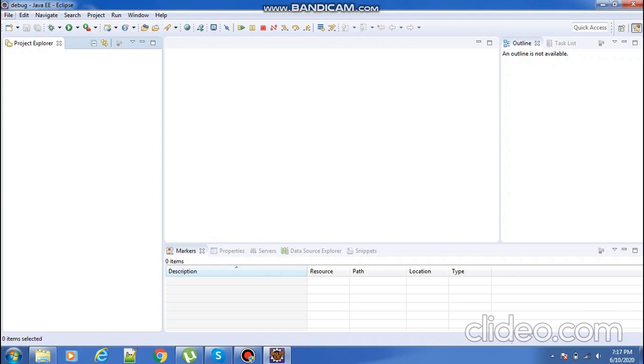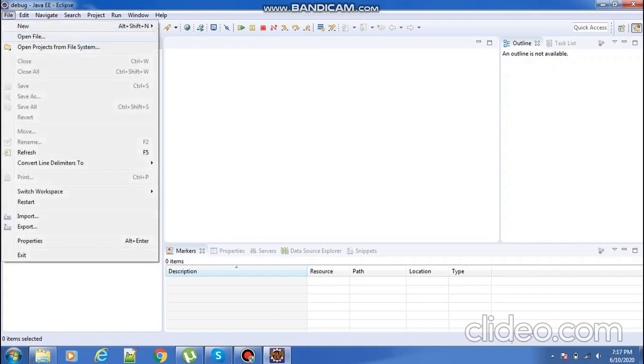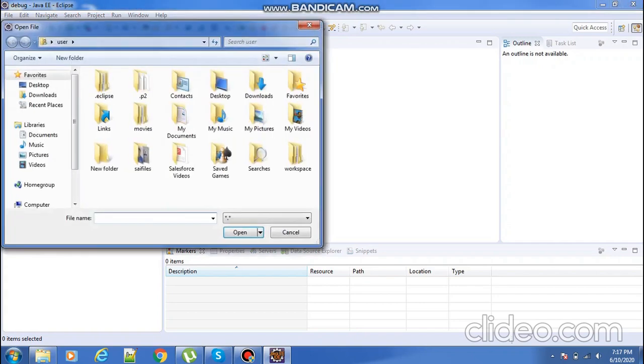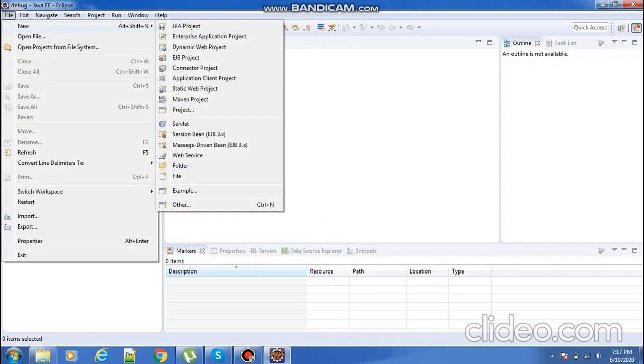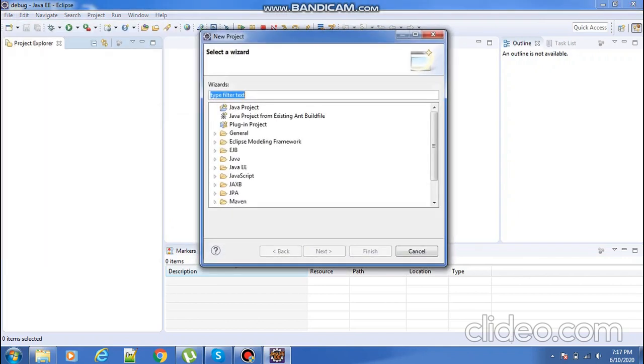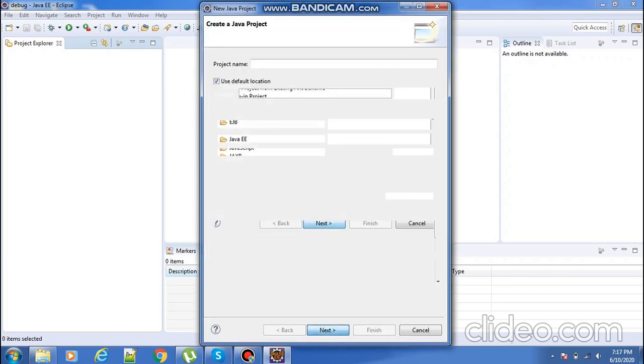Debugging is used when you are writing many lines of code. For example, you're working on a project that consists of maybe 100 to 150 lines, and in that you got some defects. How do we check the defects? We can check them with the help of the debugger. Now I will show you how to debug that project.